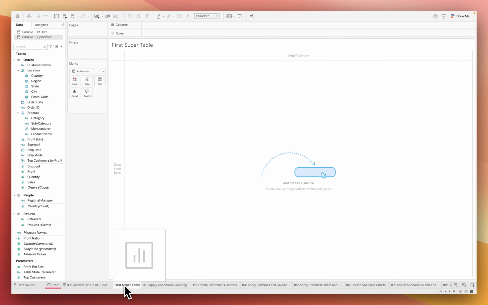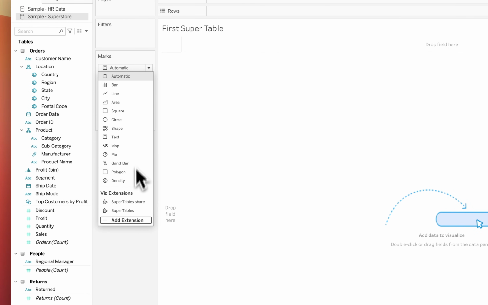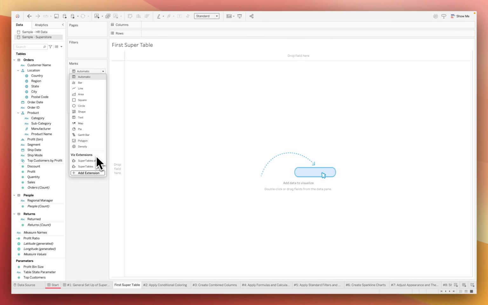To do this, we need to head over to the Marks card and open the drop-down menu. All the way at the bottom, we can already see our Viz extensions. SuperTables is already in here, as it has already been used in the dashboard we just saw. In new workbooks, SuperTables or any other extension would not show up right away. So let's imagine it's not there. To add a new extension to our workbook, we can click on Add Extension.